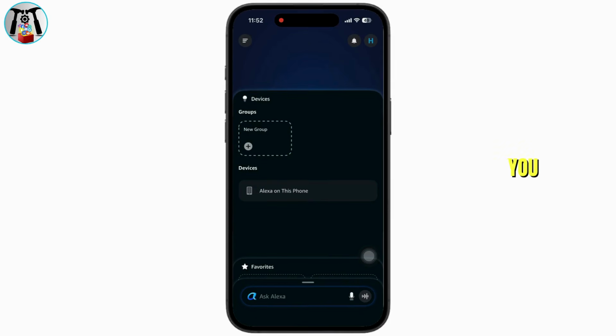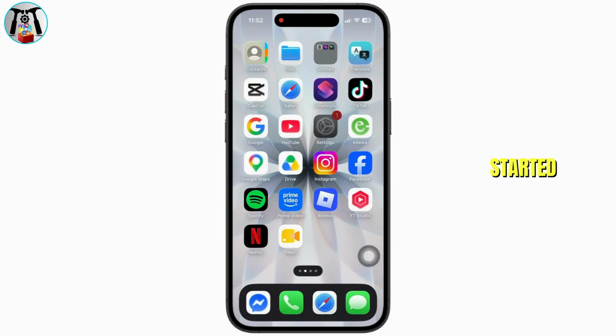In this guide, I'm going to show you guys how to fix unable to load devices error on the Amazon Alexa app. Let's get started.